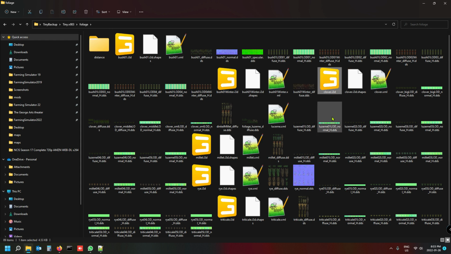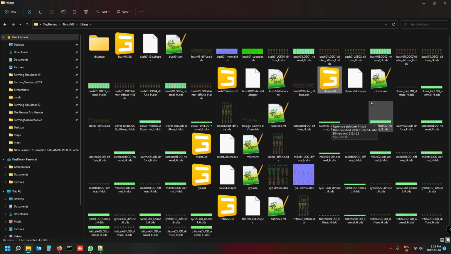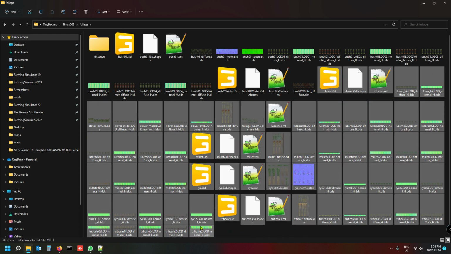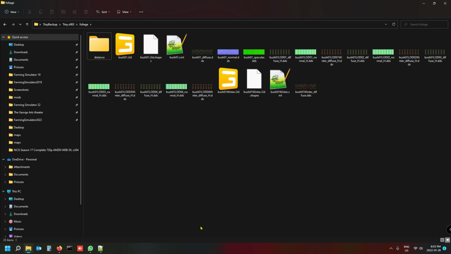From clover down to clover, lucerne, I think all of these are now redundant, so we're going to shift down to select them all. From there we're going to go delete. Great. Okay, so now I think that is all fine. Just want to make sure that we don't mess up. Yeah, let's get rid of bush 01 and bush 01 winter.